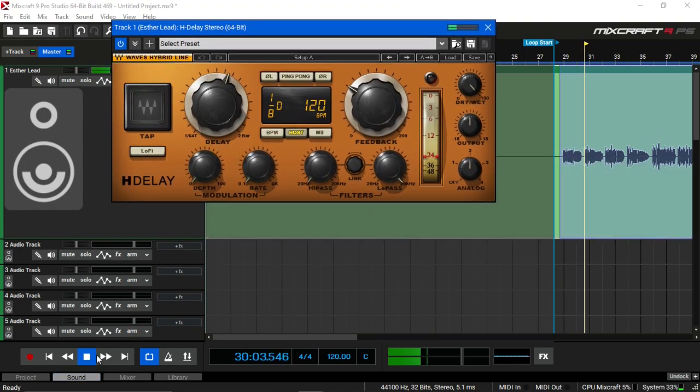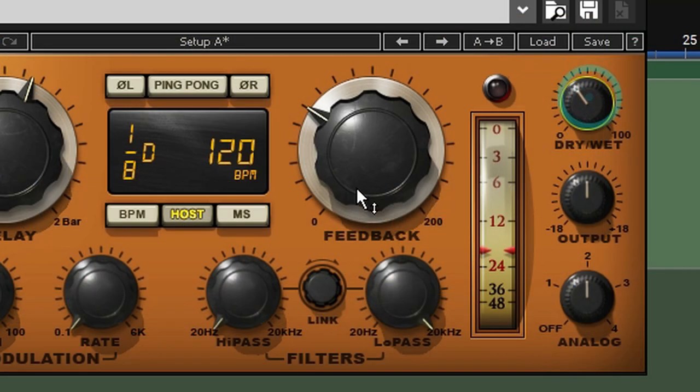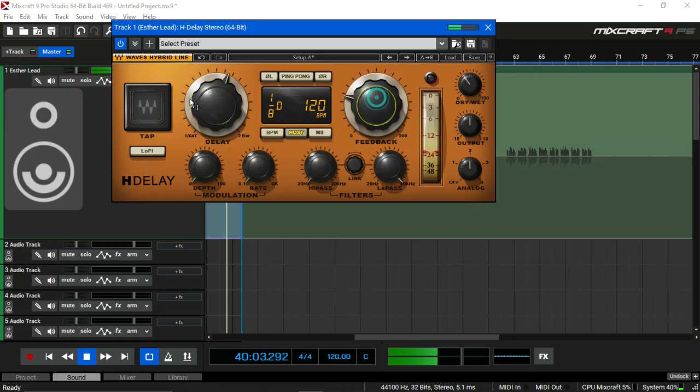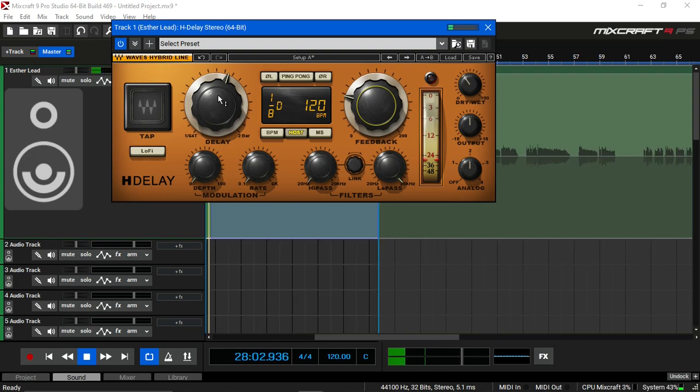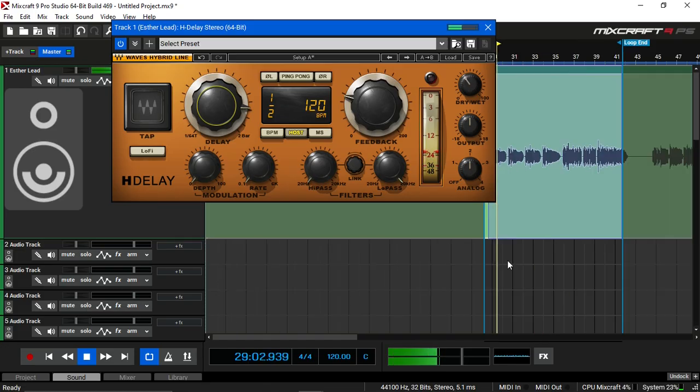If I play between the dry and the wet, you're going to see that's dry. It's the balance between the two. Feedback will determine the amount of delay. The delay parameter determines the type of delay. You can also use the tap to set that. It's half note.